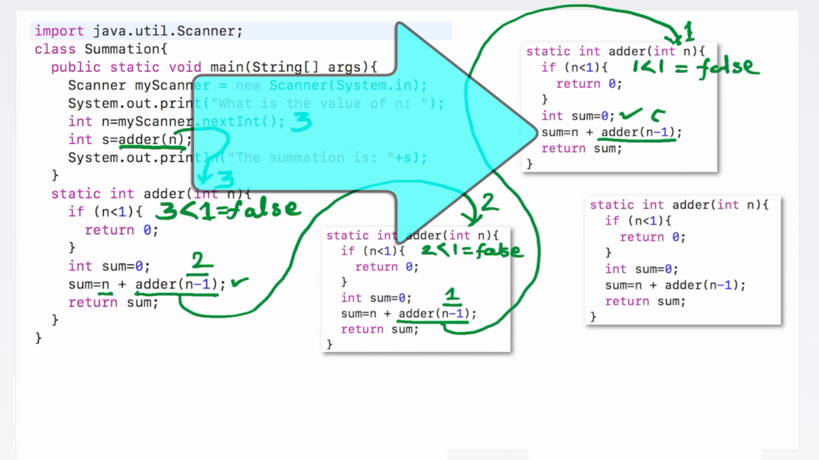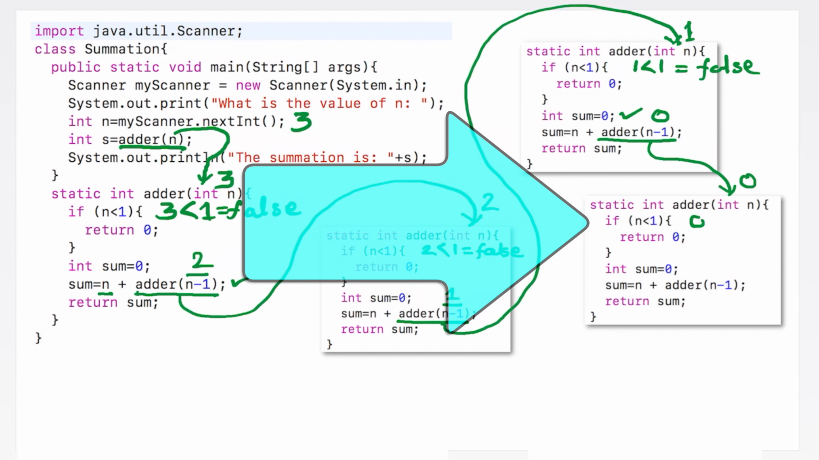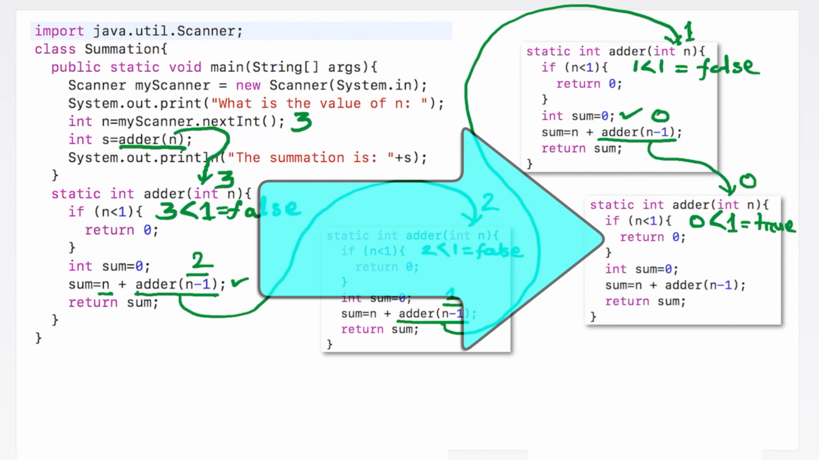We leave the method adder where n was 1 to a method which has the same name, adder, but now the parameter is 0. Inside the new method, in the if statement, we have 0 is smaller than 1, which is true. Therefore, we go inside the if statement now. Now we have the statement return 0 inside the if statement. We leave this method with a value of 0.